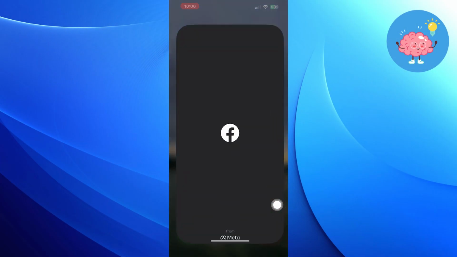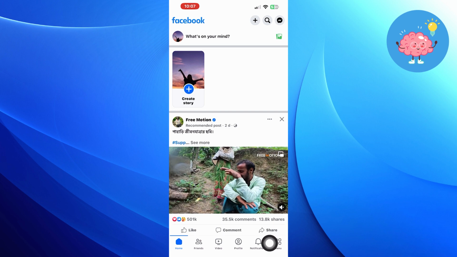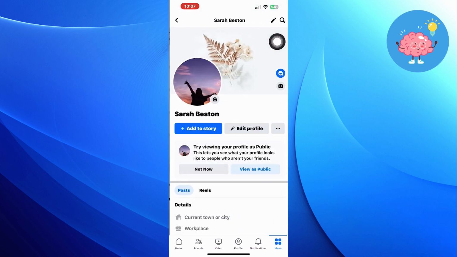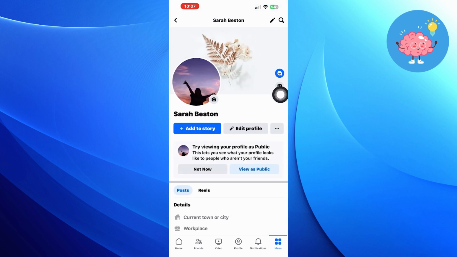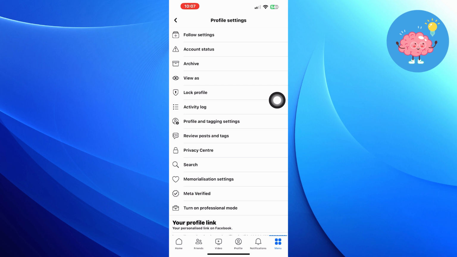Open up the Facebook app. Go into menu from the bottom right corner. Open up your profile. Click on three dots from profile. Go into turn on professional mode from profile settings.